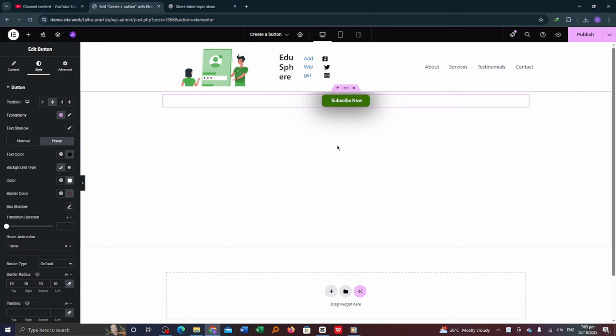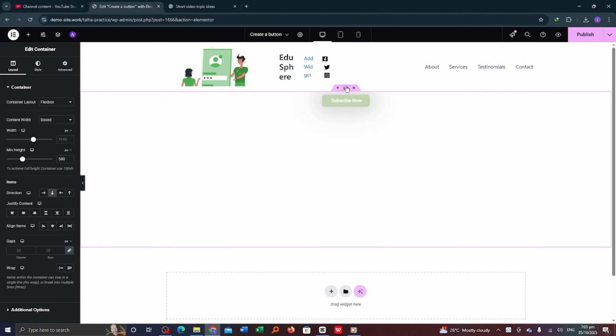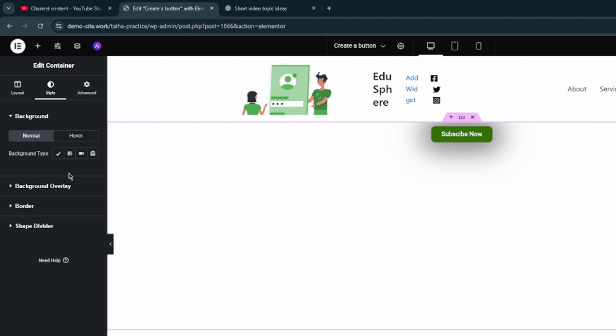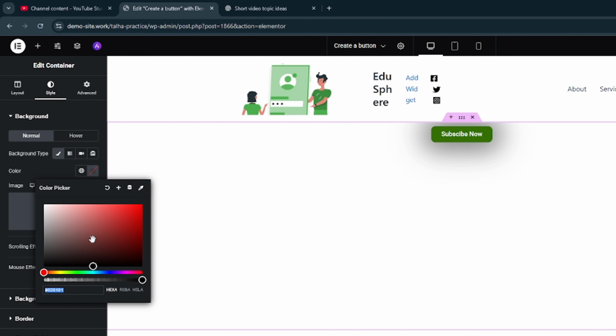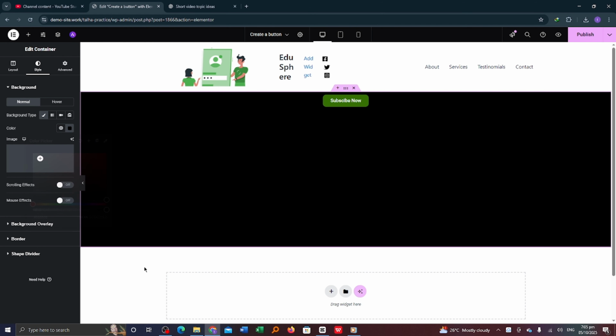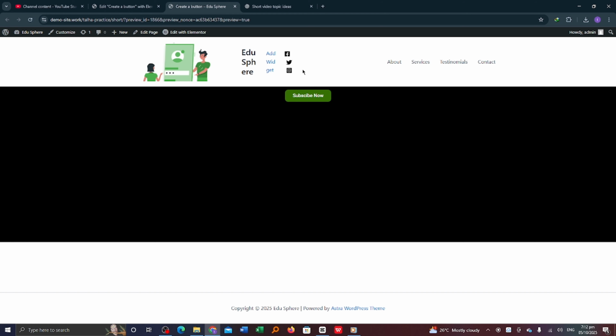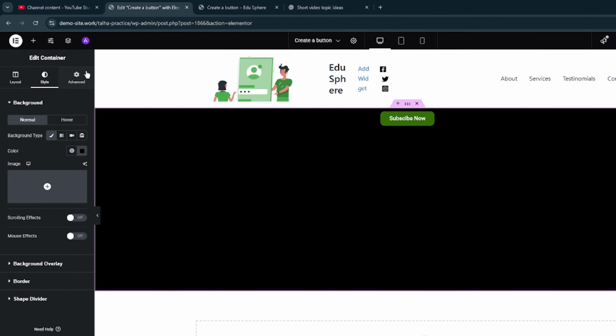To make the glow stand out even more, add a dark background behind your button, something like dark blue, gray, or black. This will make the glowing effect look more realistic and professional. Click the eye icon at the bottom to preview your page. Hover over the button, and boom. You've got a beautiful glowing button without any CSS or code.